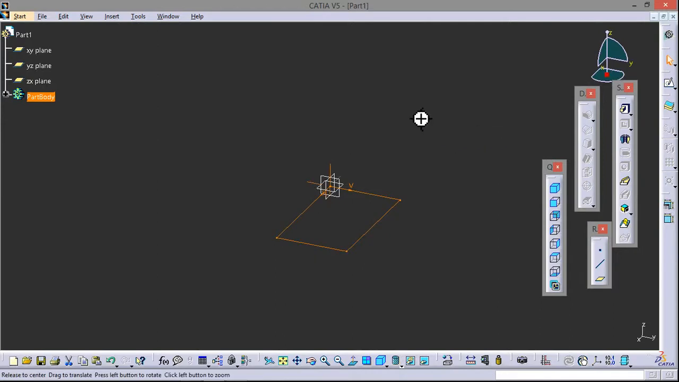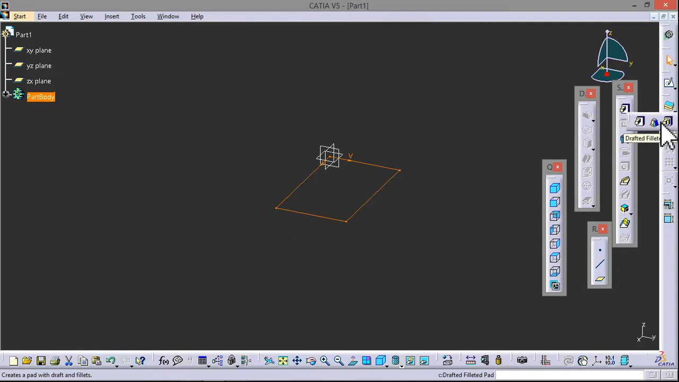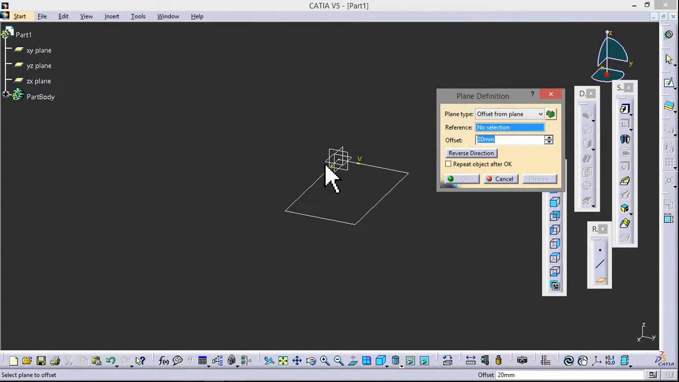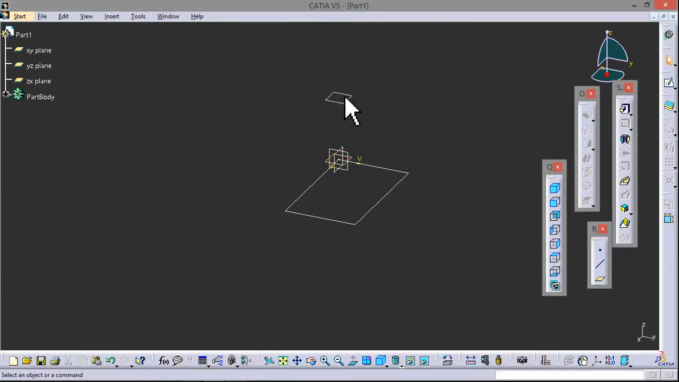exit the sketch. Now here is your pad tool. In this, here is drafted fillet pad and here is multi pad. Just see one by one. For drafted fillet pad, you must have a second plane up to which you want to draft. So here is your plane, choose XY plane and give it a distance or height of 50. Okay, now here is the second plane, here is the first plane on which the sketch is.